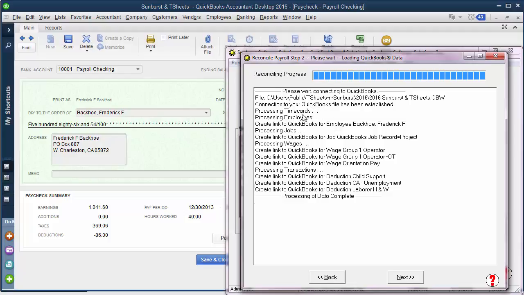Now, this is the integration that you're going to see, and it's telling you exactly what it's doing. It's connected to QuickBooks, starting with your time cards, reading employees. It says, hey, I don't know about this employee. Create a link to QuickBooks to hold missing information. Now it looks at your jobs. It says, hey, I don't know about this job. Create a link back to QuickBooks. I don't know about these payroll items, and then I don't know about these additions, deductions, or company contributions that I found in QuickBooks. So it's going to prompt you each time that it finds something new.